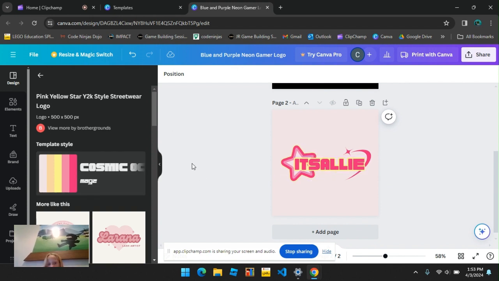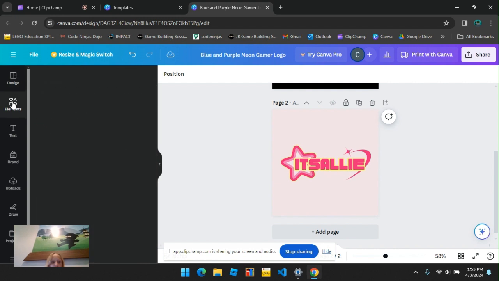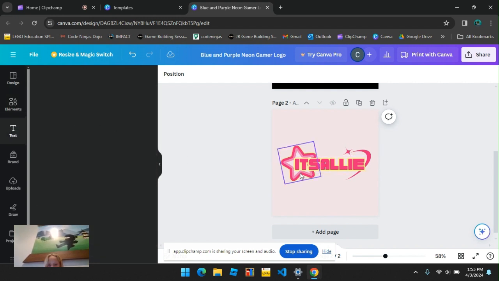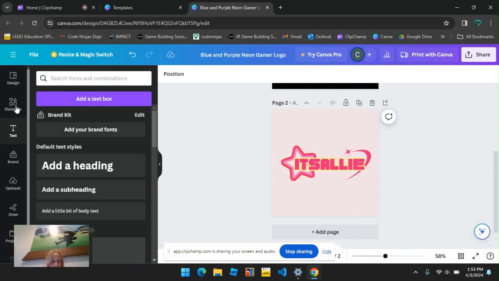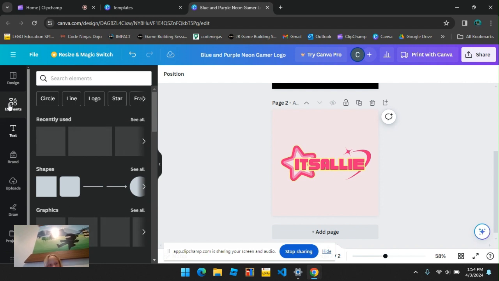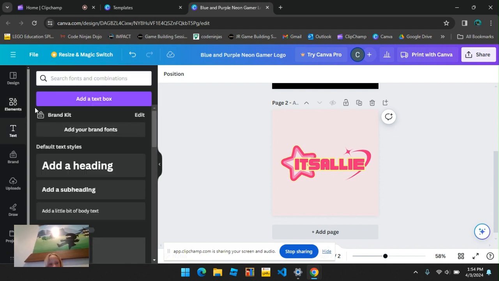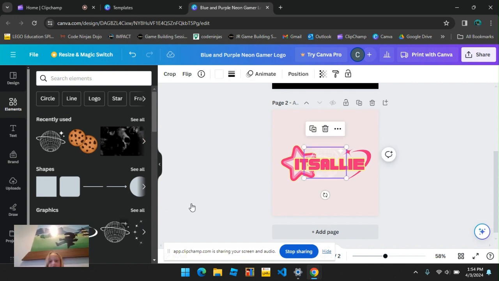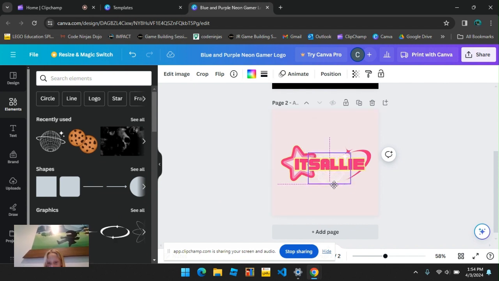You can design it like this, which is really pretty. And then you can add more stuff. You can add text to it. You can add elements. And you can add all that stuff. You can add this planet.